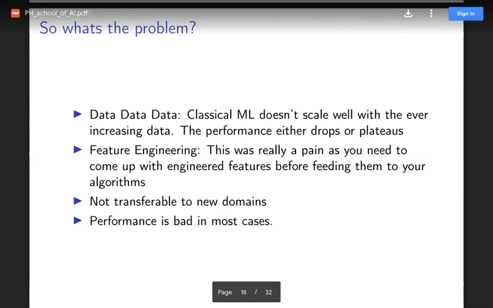But what is now the problem with all this classical ML? Right now we have lots of data, almost from the internet, and classical ML doesn't scale well with the data that we have. So the performance either drops or plateaus.